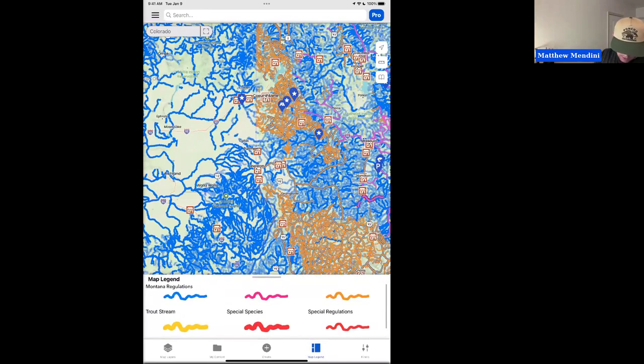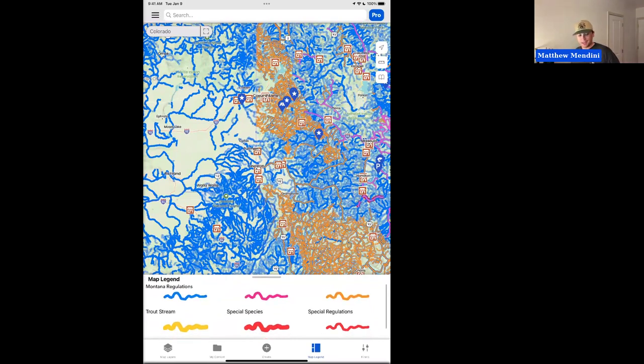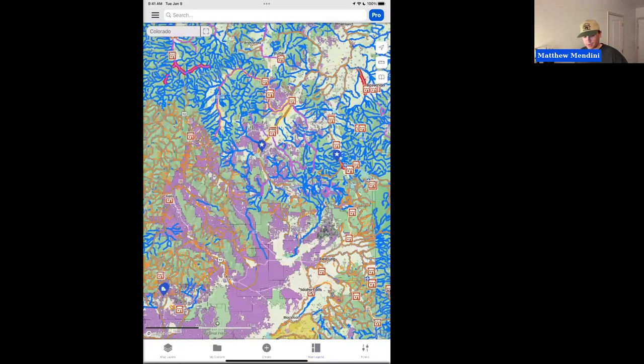Let's see, there we go. So there we go. We're hovering over Montana now. Now we can see those Montana regulations. So as you hover over those different states, you'll be able to get those different special regulations using that regulations layer.